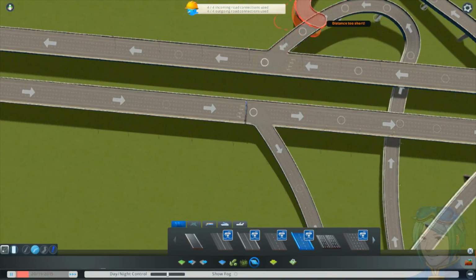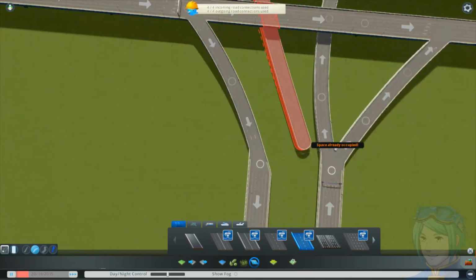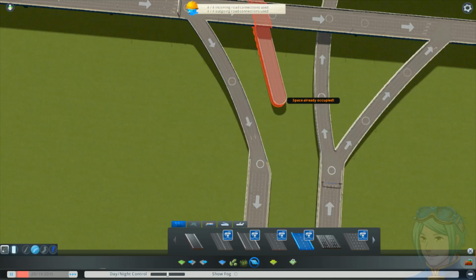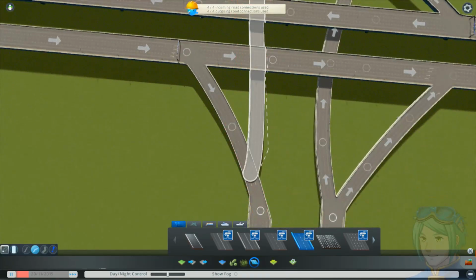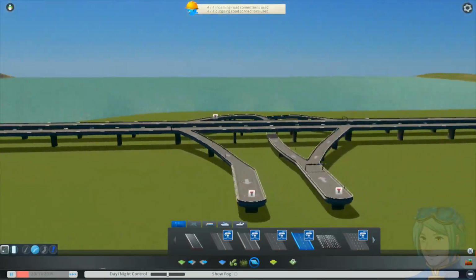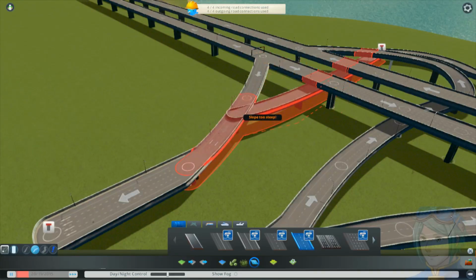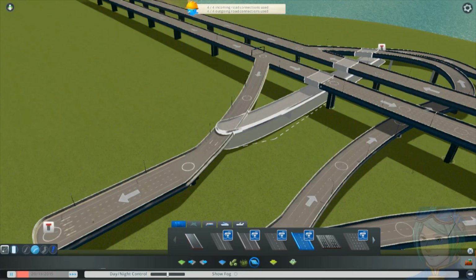So, what is the space already occupied by? Imagination, I suppose. Wait, what was that? So it allows this, but it doesn't allow me to do this. That's interesting. No, the height has to be ridiculous.